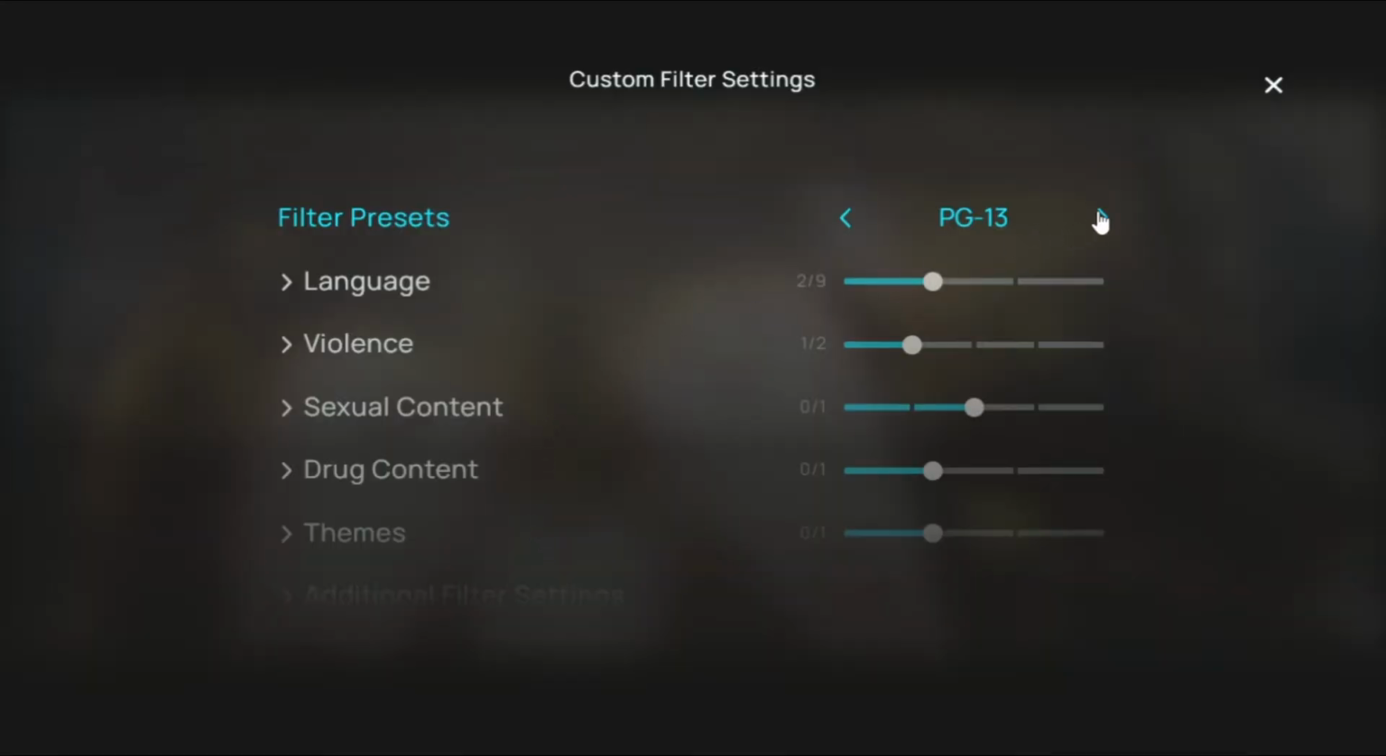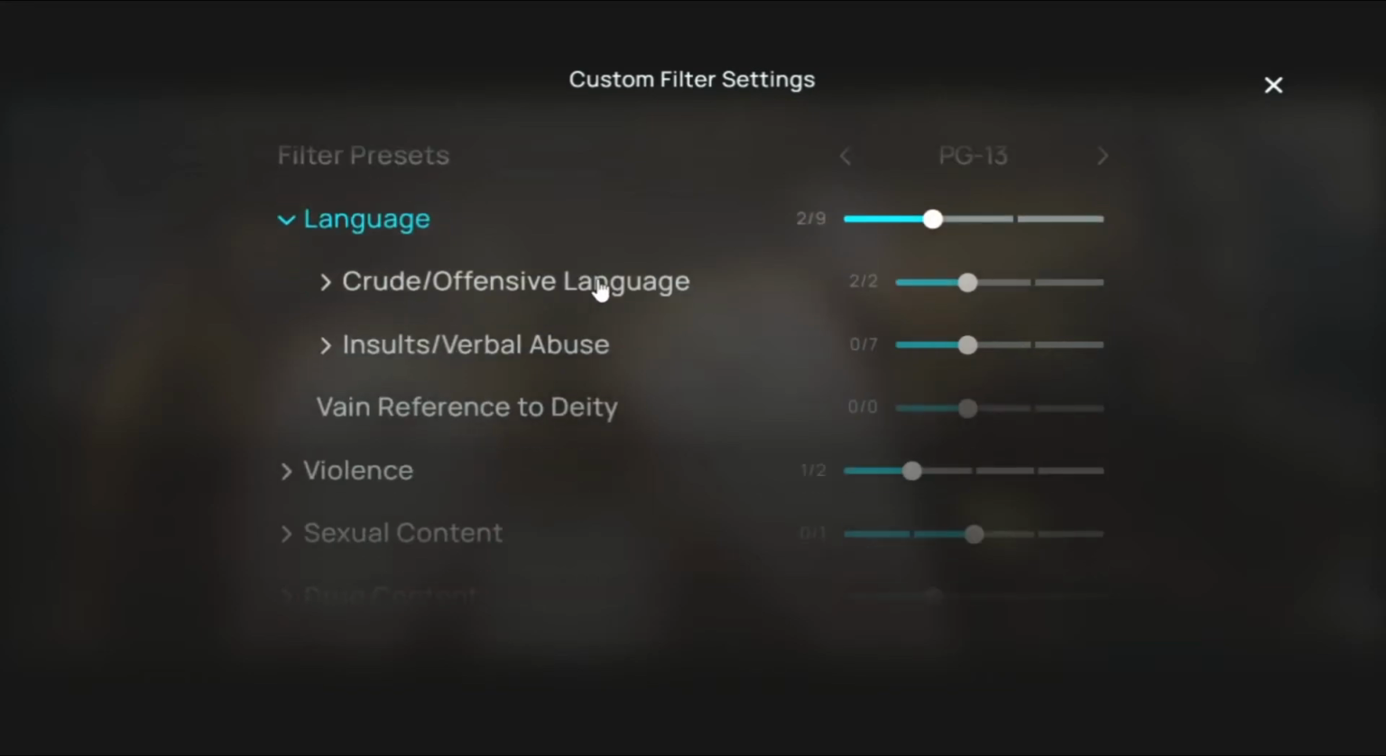A larger menu will appear, and notice that here you also have access to the filter presets and how adjusting the presets make appropriate changes to the various content categories below. Now, you can also click into any of these categories to see several subcategories. You can control each of these subcategories independently.